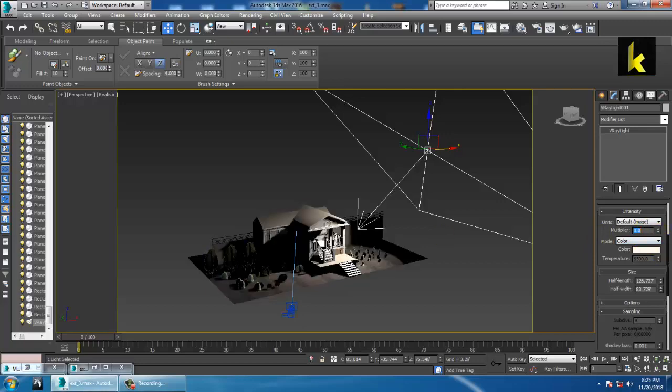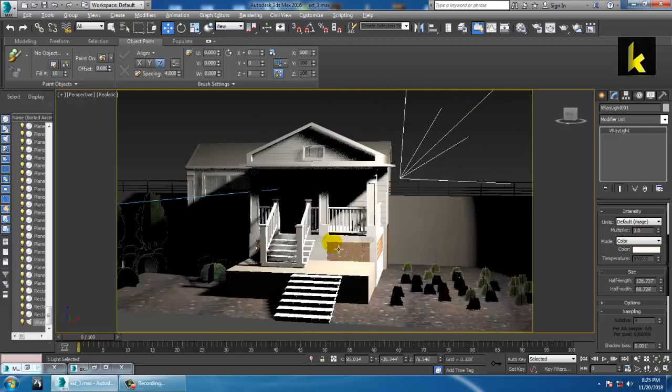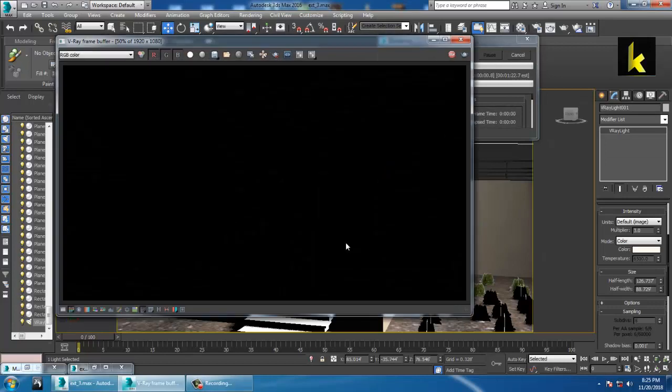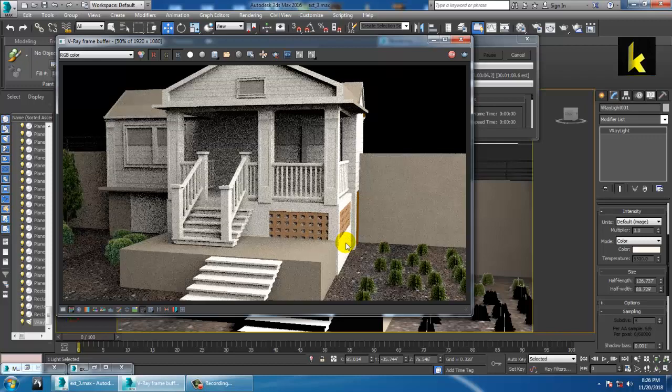If you just render it and check it out, there is nothing much changed over here yet. This is just a default light which we are applying over here. A lot of changes need to be done.